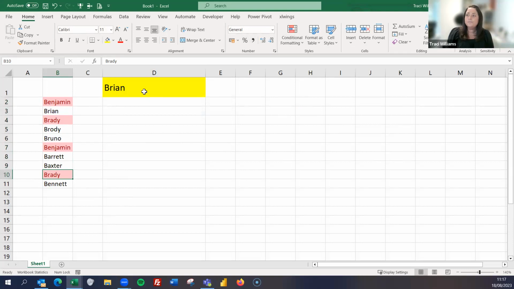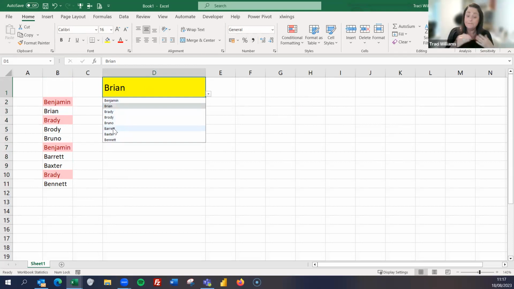Now, the new thing for data validation, previously, it would literally give you the entire list, it would give you the duplicates. So one of the new things that it does is it doesn't include the duplicate names. Yes. So this is a massive sort of time-saving thing. It's going to be brilliant if you're using data validation a lot. I love this. So Benjamin is in the list twice, but he doesn't appear in the pick list twice, which is fabulous. Okay, so that's the first little trick.